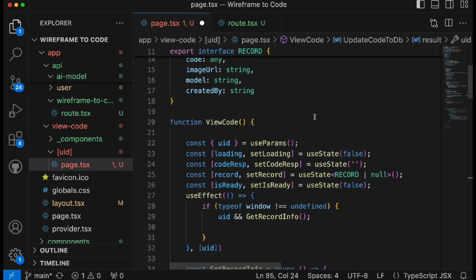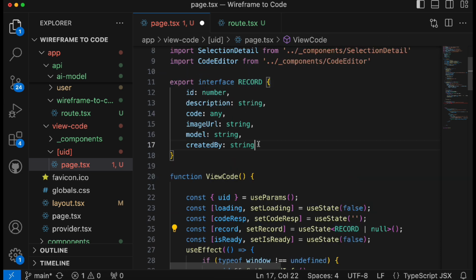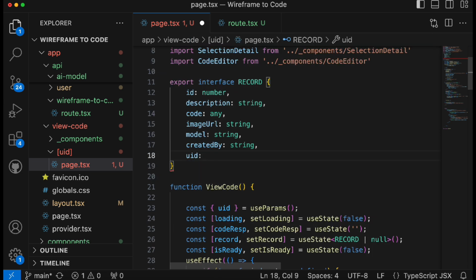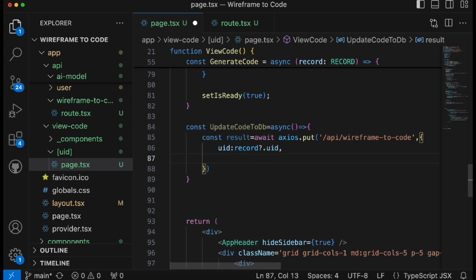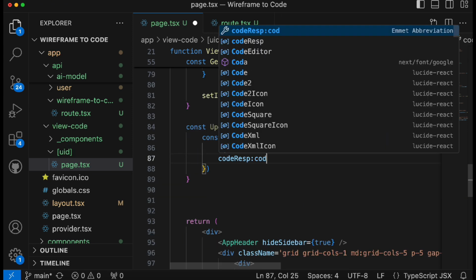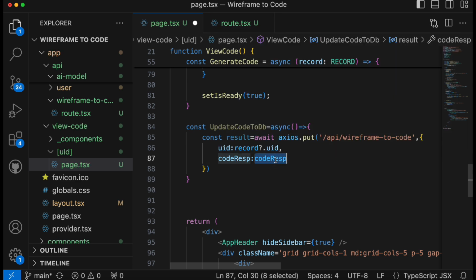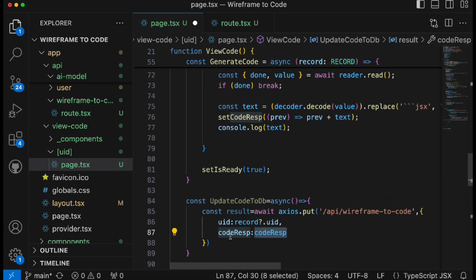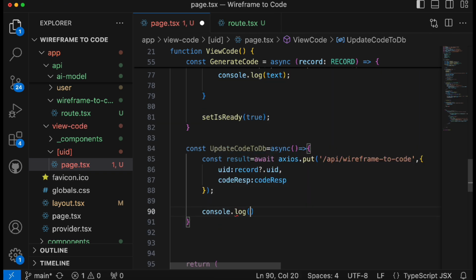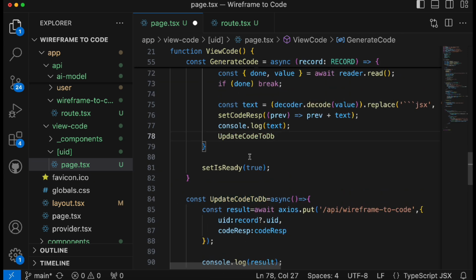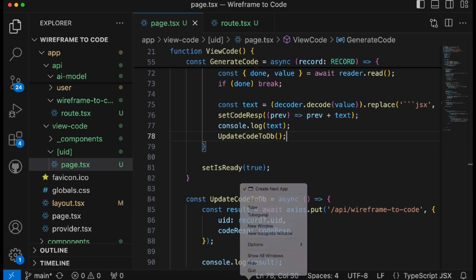I don't think we mentioned the uid. So over here we also need to get the uid, because we have that user uid, which is of type string, and that's the reason we are getting an error; we forgot to add that. After that we want to add codeResponse as codeResponse, because we already have the code response, and we are passing that to this body. Once it is done we'll simply return the result, and this updateCodeToDb we're going to call inside this generate code, something like this. Okay, let's save everything and go back to our application.